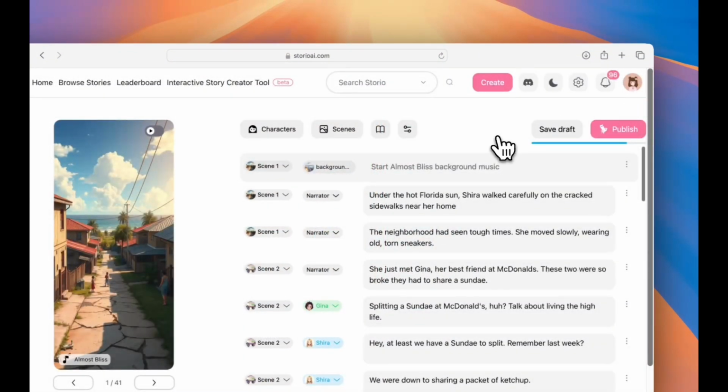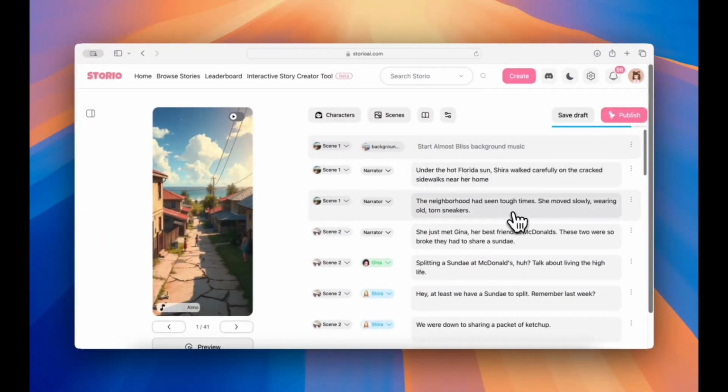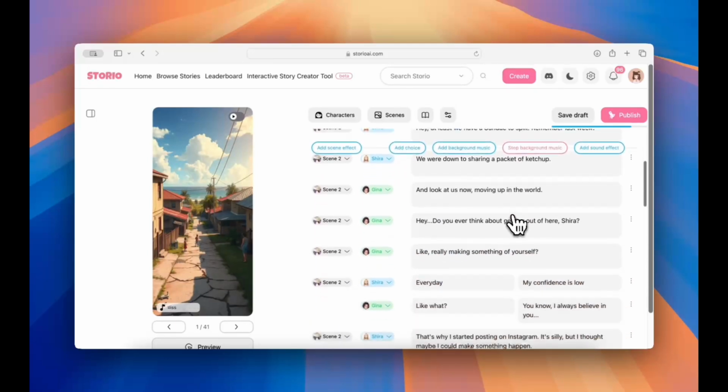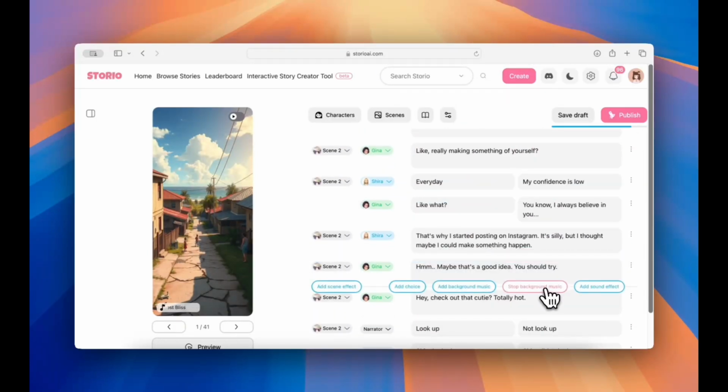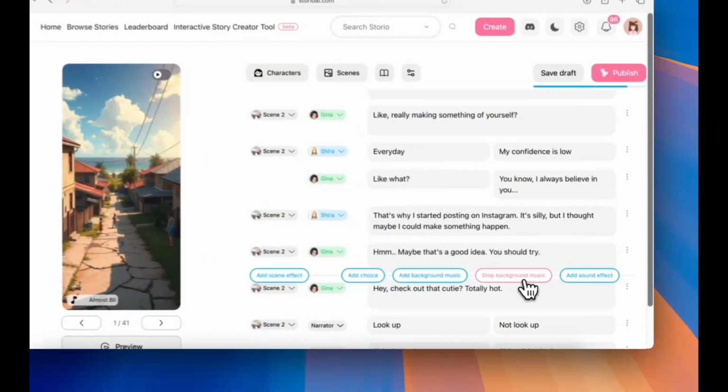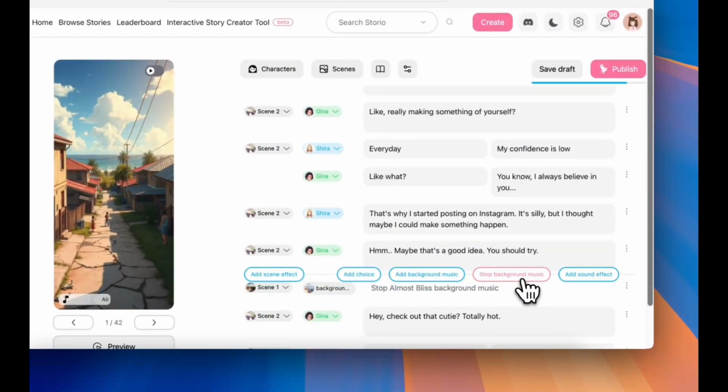It works great. You can also choose to stop the music at a specific moment by selecting Stop Background Music. If you don't set a stop point, the music will continue playing until the end of the chapter.